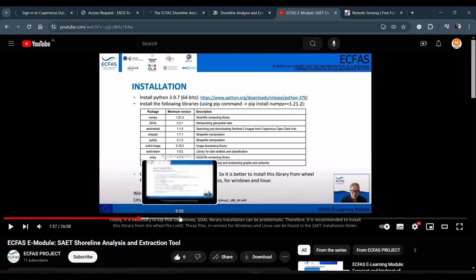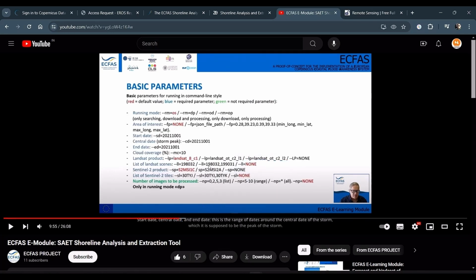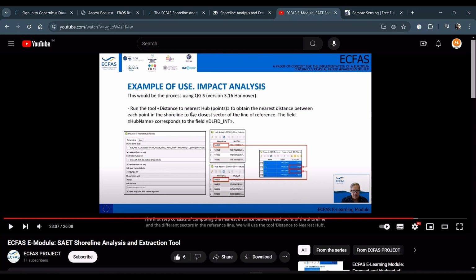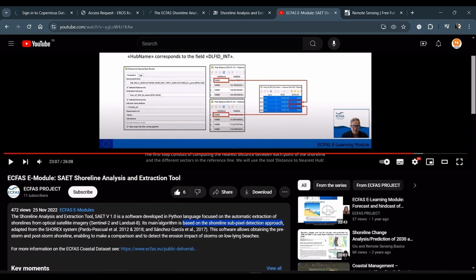So far in our previous workflows, we have not analyzed the output in terms of what extent the erosion or accretion is there, but we can do that impact analysis using the post-processing steps after running the SAET tool. And those instructions are also mentioned here, and I'll demonstrate it as well.